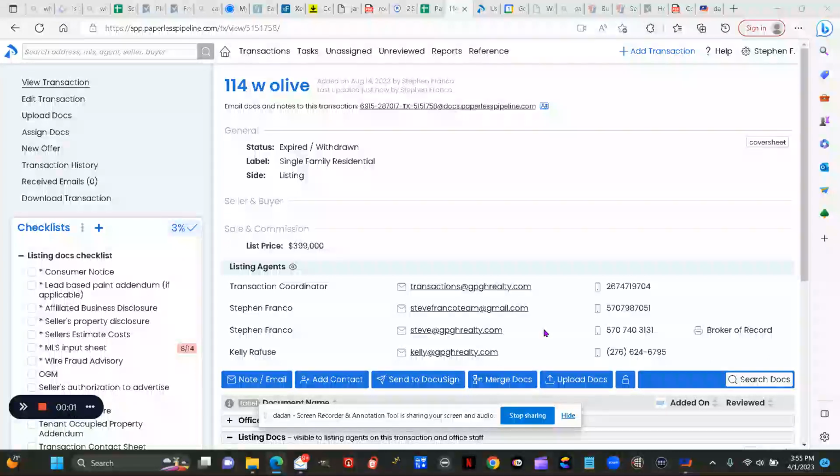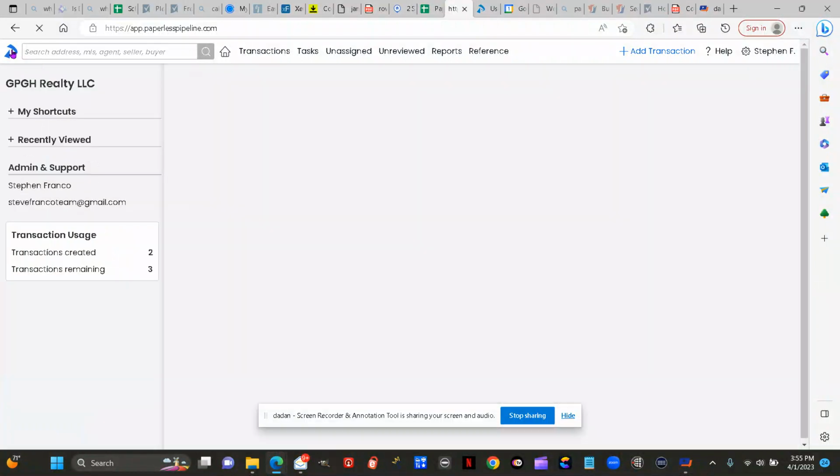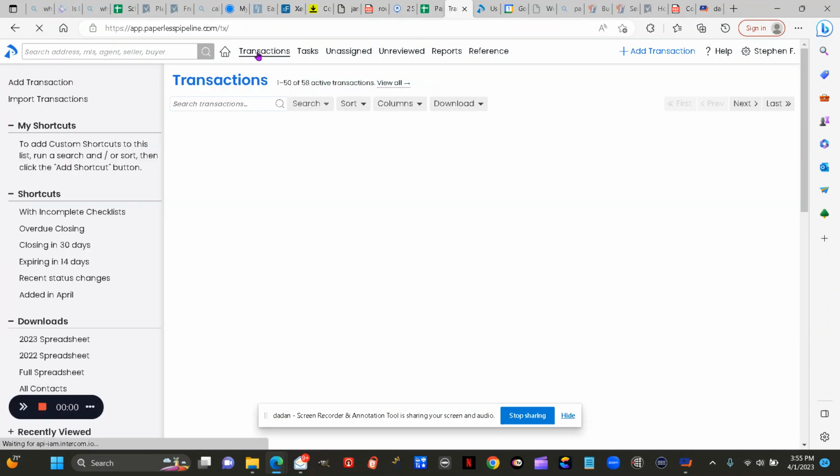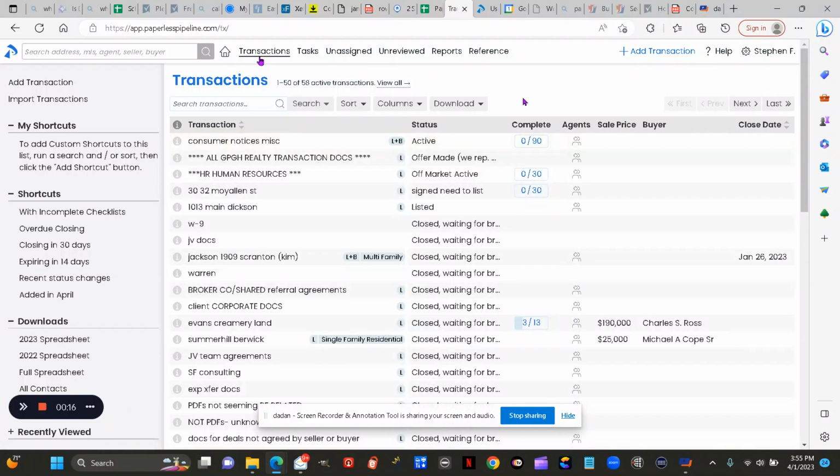Paperless Pipeline is the software that we use to track all of our transactions. So when you come in to Paperless Pipeline, it's probably going to land you here. You're either going to go to transactions or you're going to add a transaction. You might add one. You might import a transaction. Don't even know what that is. It'll probably never happen to you.